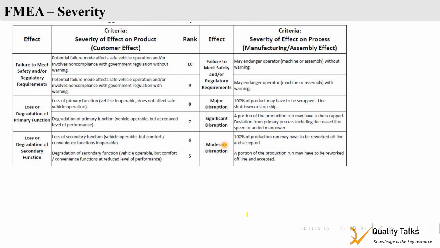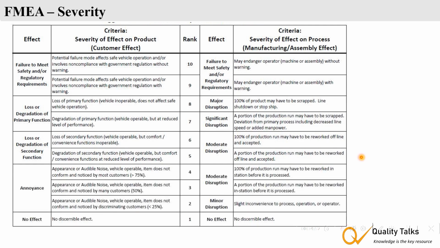Let's discuss severity 5. A portion of the production run may have to be reworked offline and accepted. Here 100% of the production run has to be reworked. Here a portion of the production run may have to be reworked. Let's discuss severity 4, 3, 2, 1.